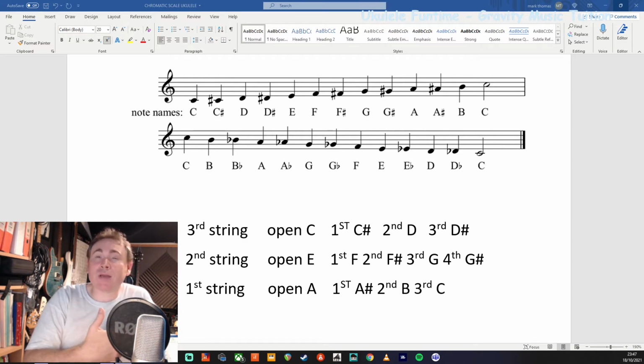Now, a nice way of remembering the chromatic scale, and this is a little trick, is if we were to go C and then go C sharp, we've got a sharp, and then go D, then we go D sharp, then E, then we don't have a sharp, and then you'll notice we've got a sharp after that, after the F, and then after the G, after the A, but we don't have one after the B.